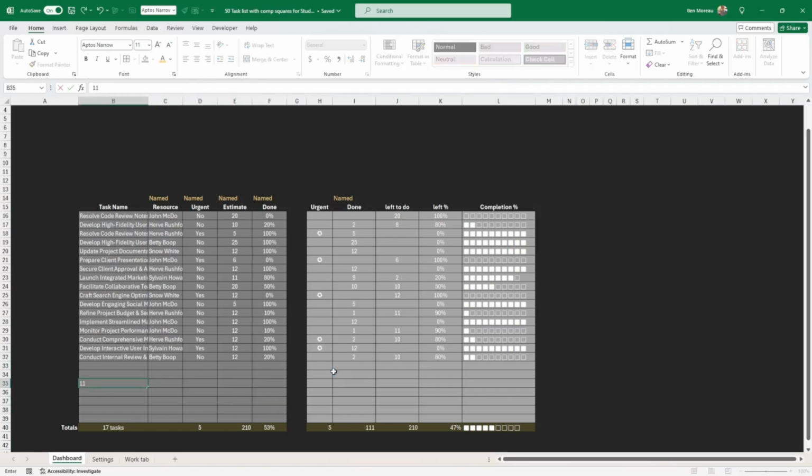Actually, I probably need to do a little bit of formatting here. Let me do it now while I think about it. What I want to show is that when there is a task entered, you need to input something here. I'm not going to force people to put an estimate, but I want to make sure that they put something in the done column, because otherwise that's going to disrupt us.